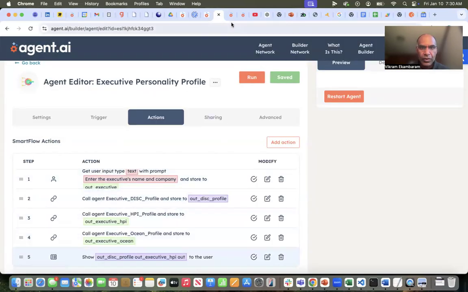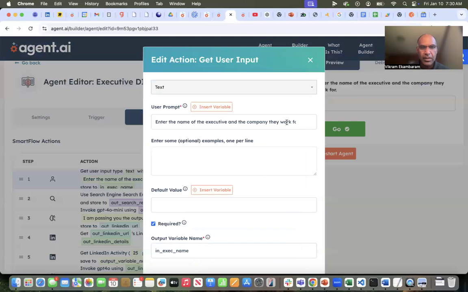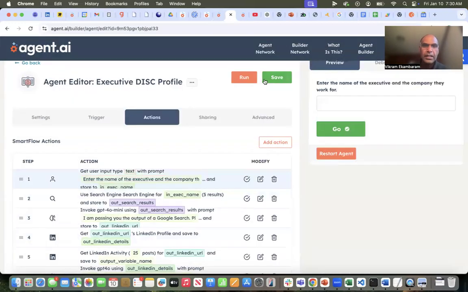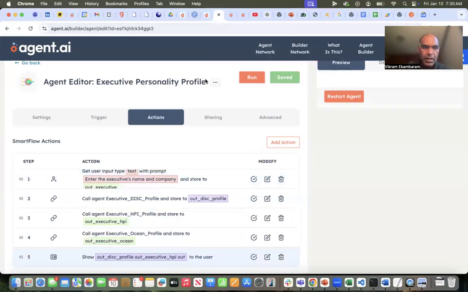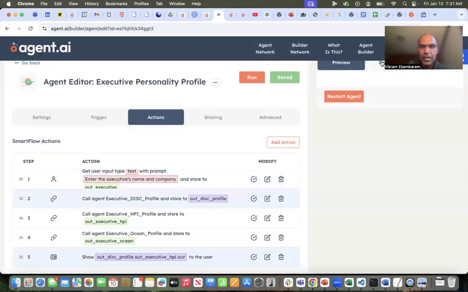In terms of showing you what the DISC profile agent looks like, here's my DISC profile agent, and you'll notice the input text, enter the name of the executive and the company they work for, and it's in_exec_name. This is what the invoke other agent automatically picks up when you select a subprocess. The only other thing to remember is that if you have an agent that takes multiple inputs, then you would just have them on different lines. So line one, line two, line three, you just enter the variable.